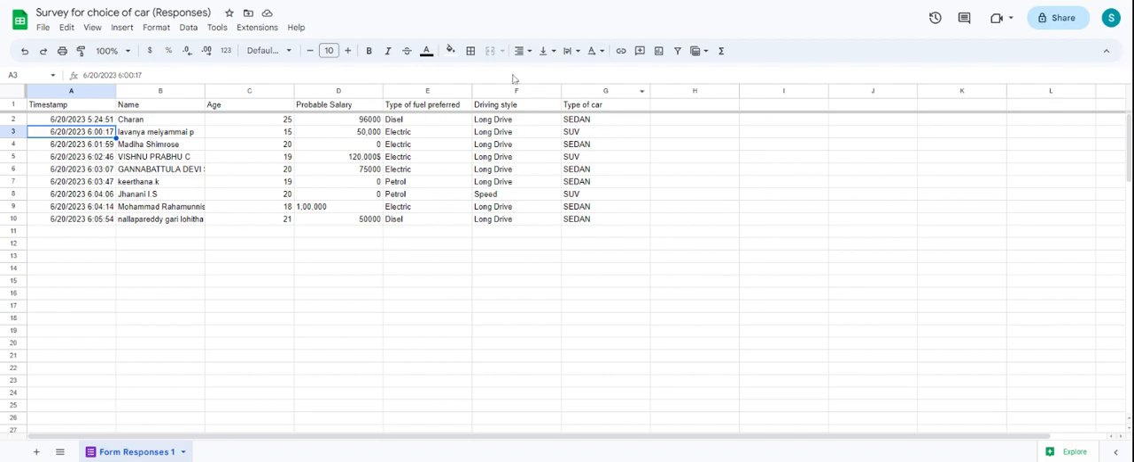Okay, so I want to understand the user behavior and classify my users based on the type of car they are making a choice of. So who am I? I may be a showroom owner or I may be a car manufacturing owner. So I should know whether to manufacture sedan, SUV, or whether to manufacture truck. That is also an option with me.